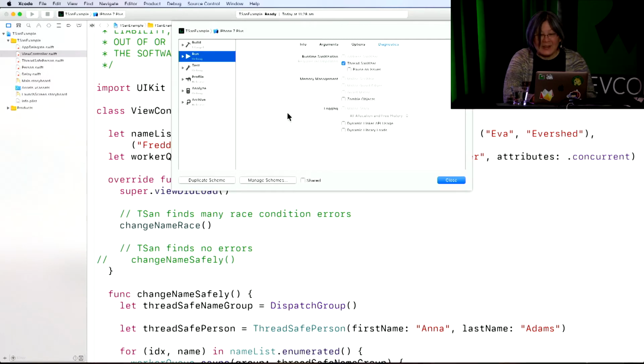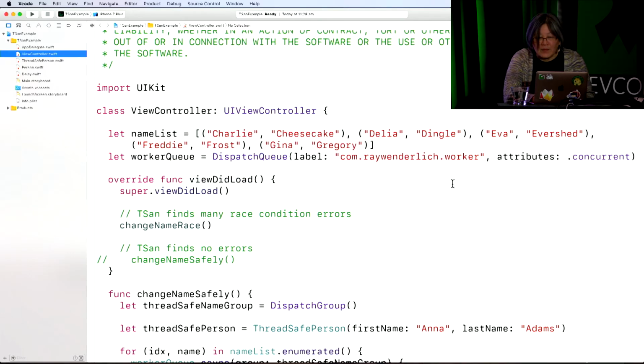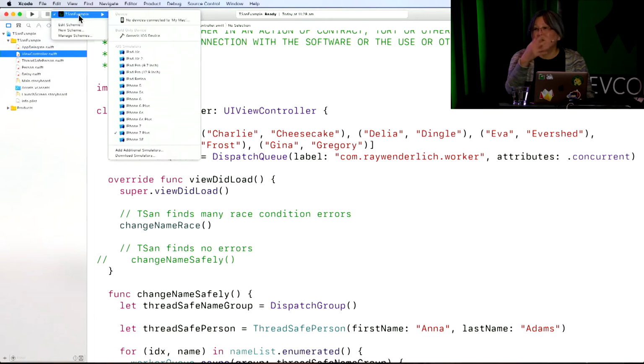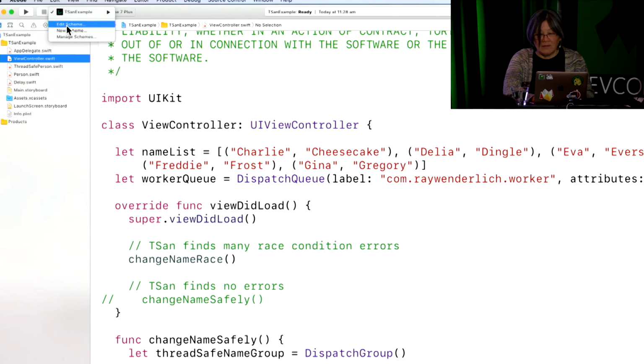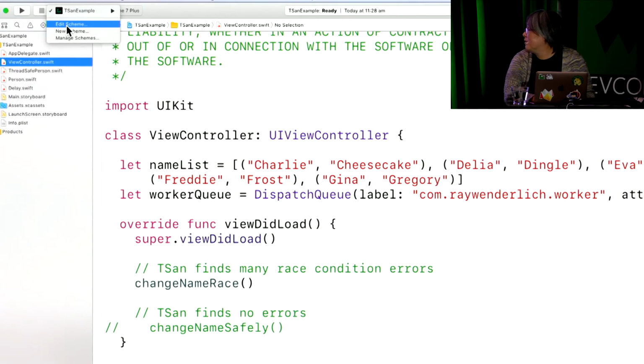Okay. You got the scheme part? So you're editing your scheme. So your edit scheme is here under where you choose your simulator. And it's this edit scheme thing here. Does that help?